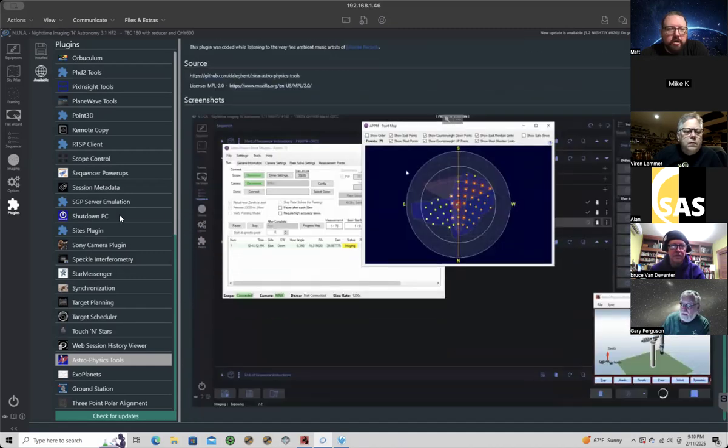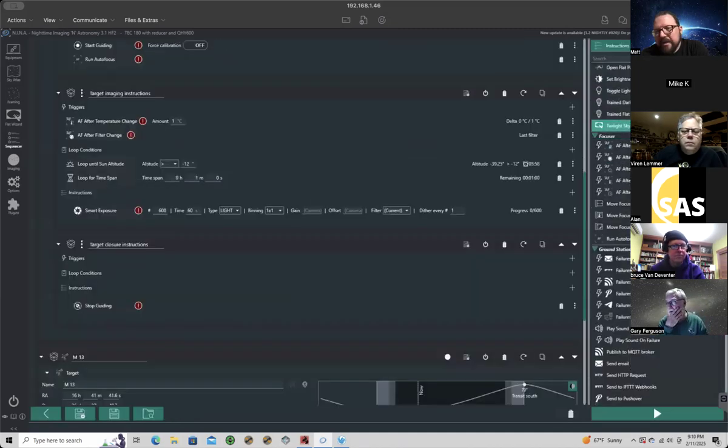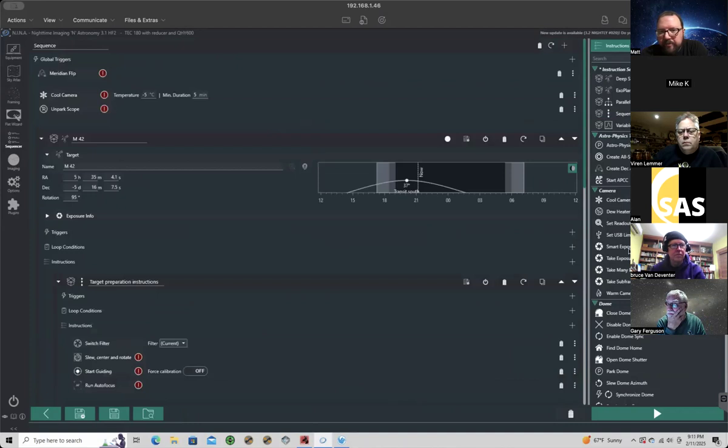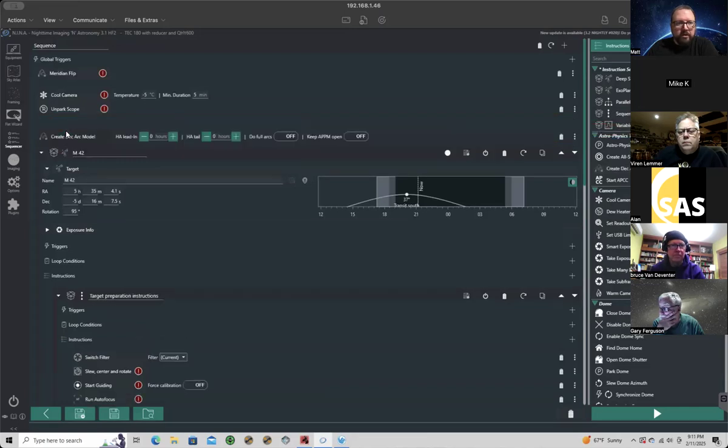If I jump over to my sequencer, because I have that tool set in, you can see that I can create a dec arc model in my advanced sequencer. I can create an all sky model in my advanced sequencer. So that's one of the things that happens before anything else happens. I could do a dec arc model instruction set first and have it generate that. So it would fire up the camera, then build the dec arc model, then go to the sequence.